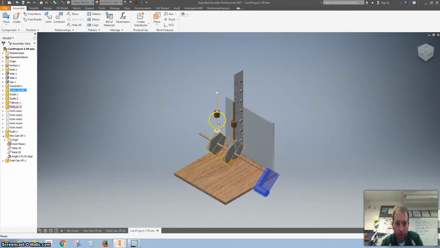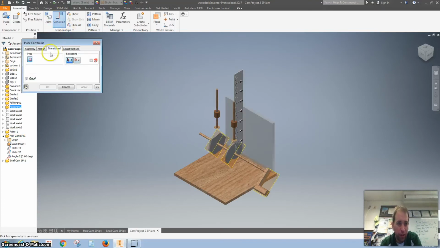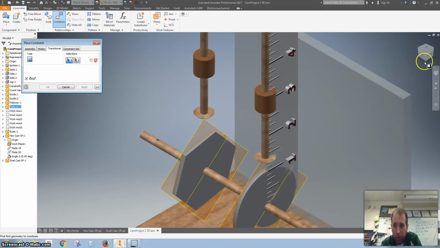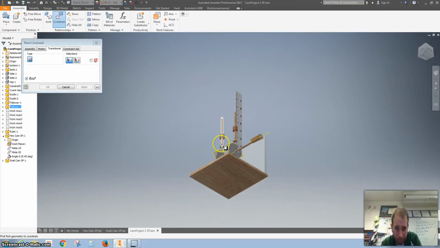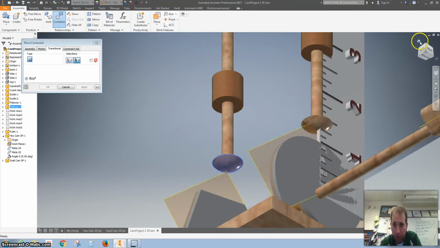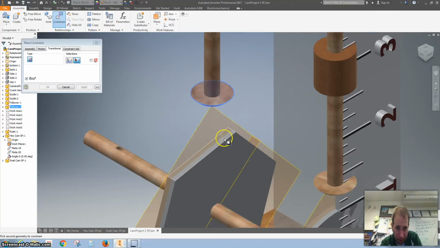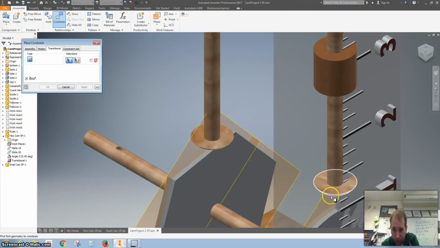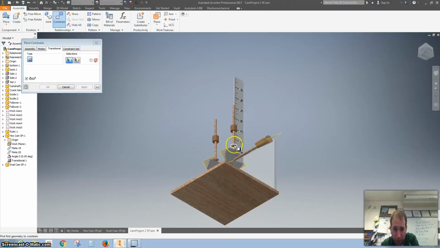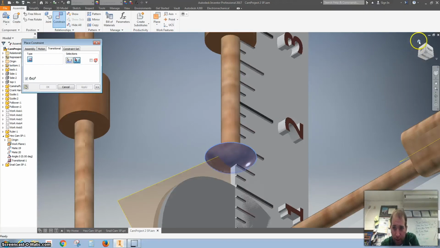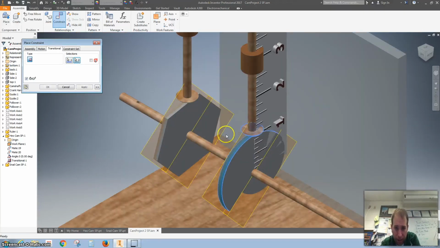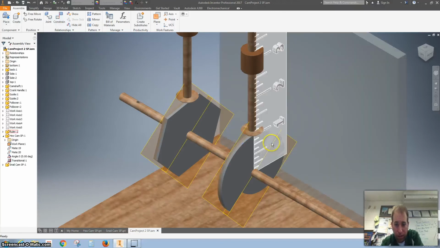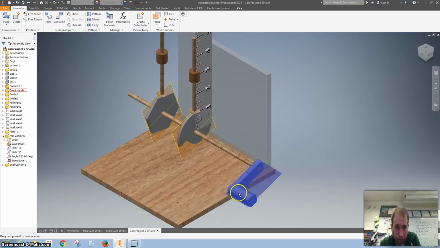The next thing we want to do is get these followers to attach to these cams. So if I hit constrain and I hit transitional, you want to click on the bottom of the follower first, and then you want to click on the top face of the cam and apply. I'm going to do the same thing to this one right here. So I want to click on the bottom part of the follower, and then I want to click on the top part of the cam and apply. All right, now hopefully this works, and it does. Look at that, all goes around.